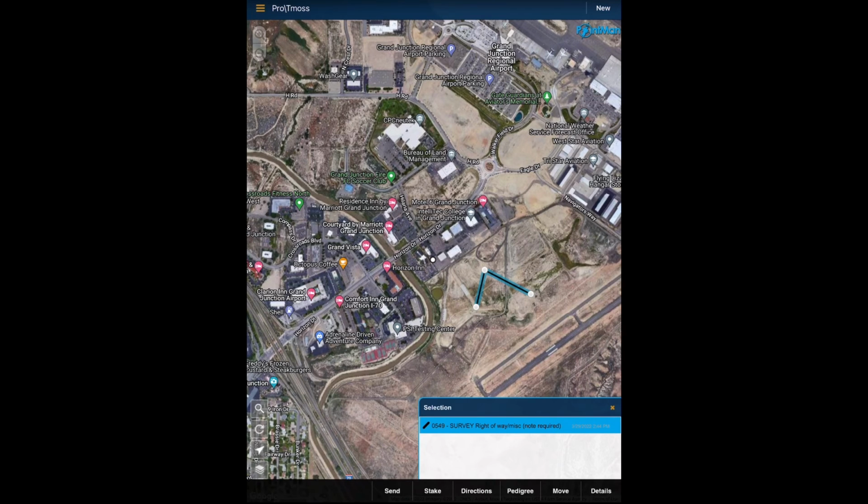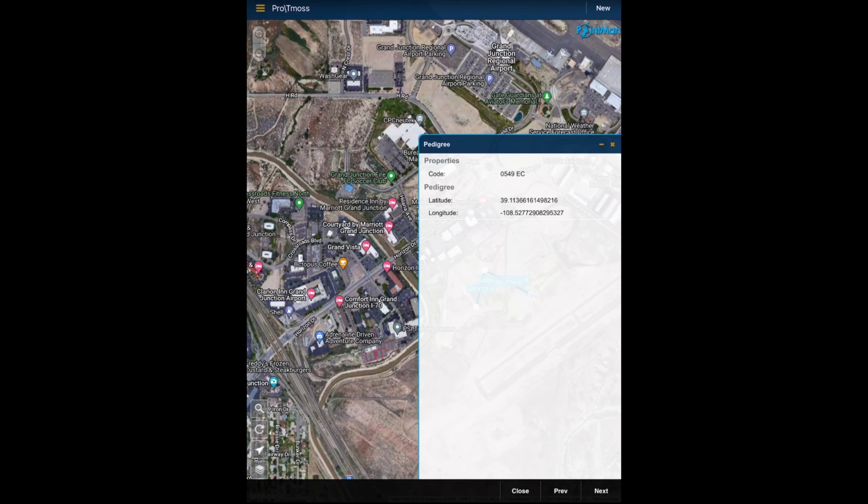You can find them by hitting the Pedigree button in the bottom of the screen. This helps denote the different points on the line and the order in which the line should follow.